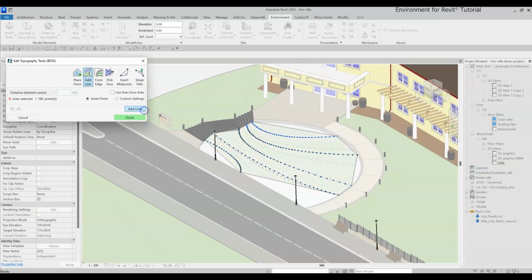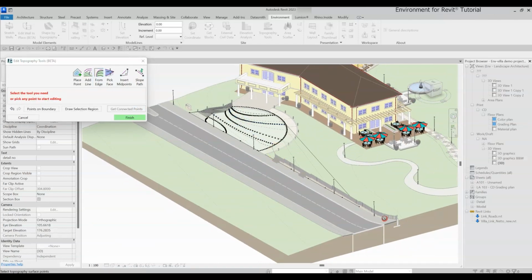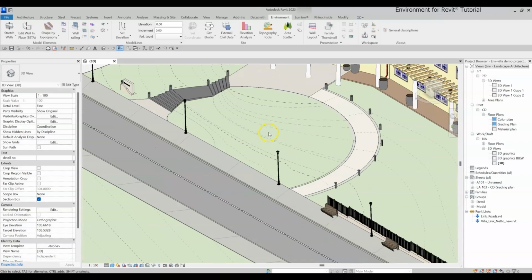Then click Add Lines. And the final touch, use the From Edge tool to place more elevation points on those floors' edges, and click Insert Point. That's it! Using the Snap Workplane tool is an easy and efficient way to create a topography surface without any problem.